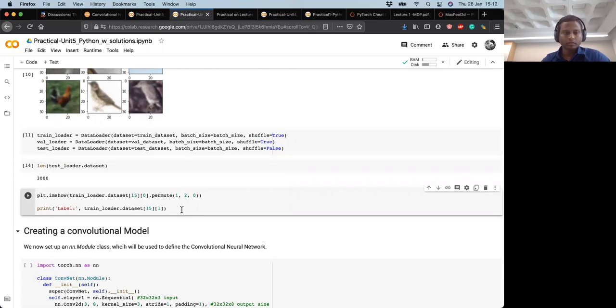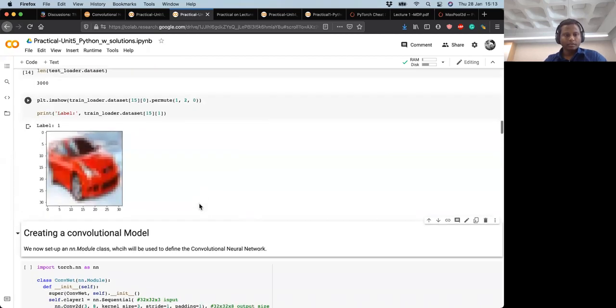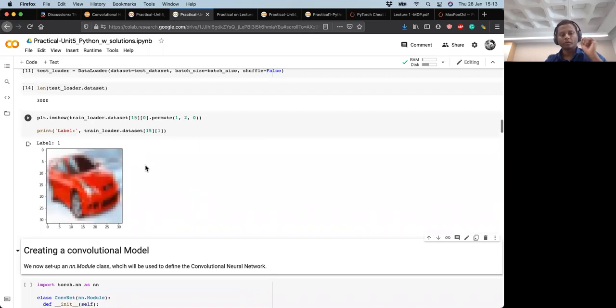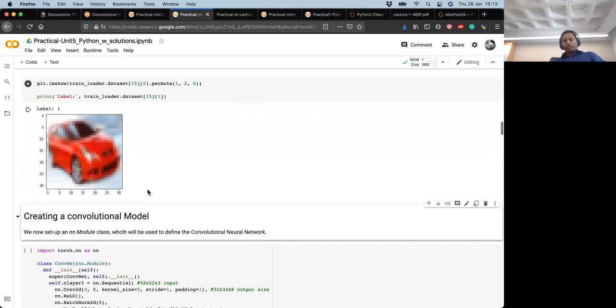Now, to demonstrate that we can access all the images from the train loader or data loaders, you can look at a train loader and print the 15th image. Let's see what that is. You see that the label is one. That means it's automobile, and obviously this is a car, so it comes under automobile. Okay, this is about loading the CIFAR-10 data. Are there any questions so far? You're quite familiar with this already, so it should be okay.